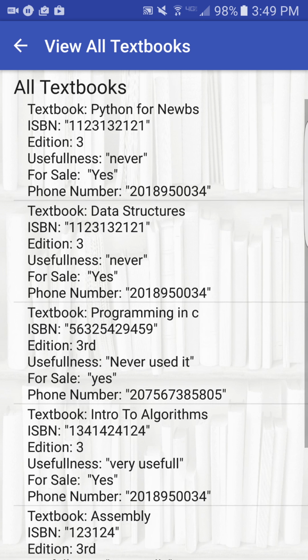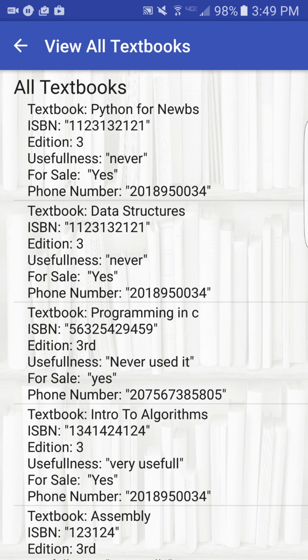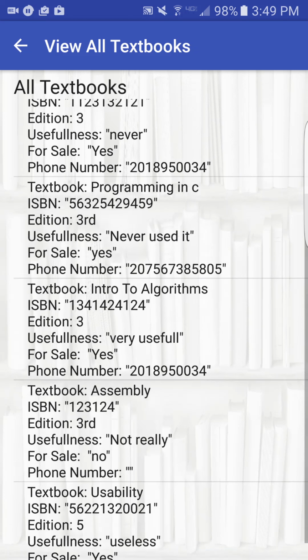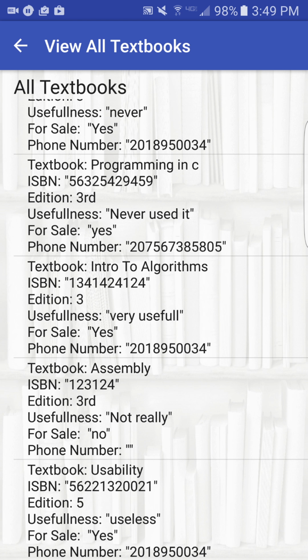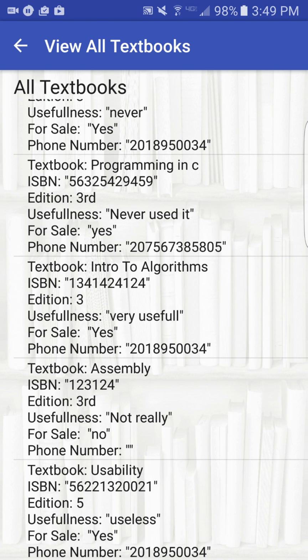If we look here, it shows the information that I already entered before. Basic information such as textbook, ISBN number, edition, usefulness, basically whether they used it during the semester, for sale, whether they want to sell the book or not, and the phone number they would like to be contacted at if somebody would like to buy it from them. So we have a bunch of entries here. As you can see, the assembly book is a third edition, nobody actually used it, they are not selling it, and they're not providing any phone number either.